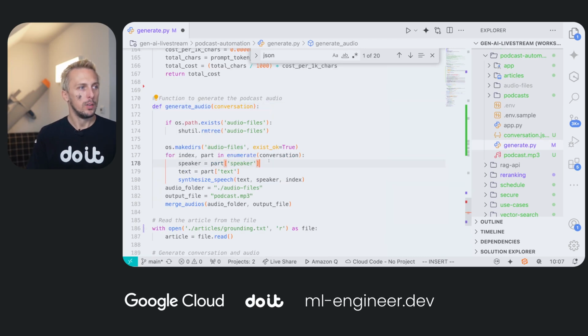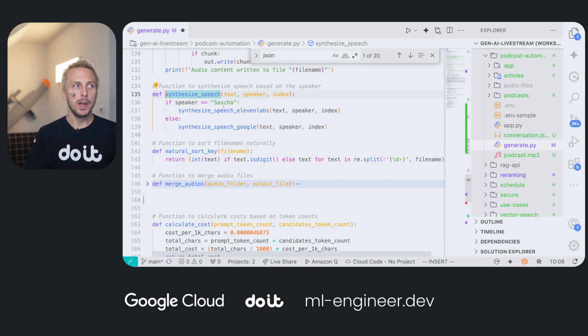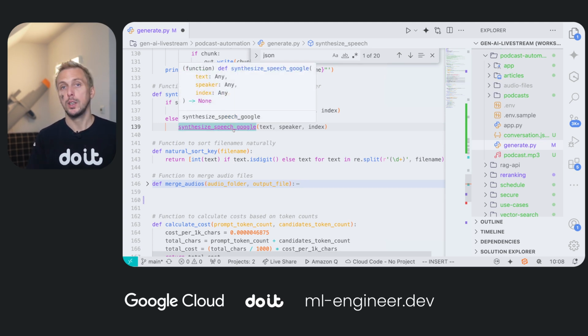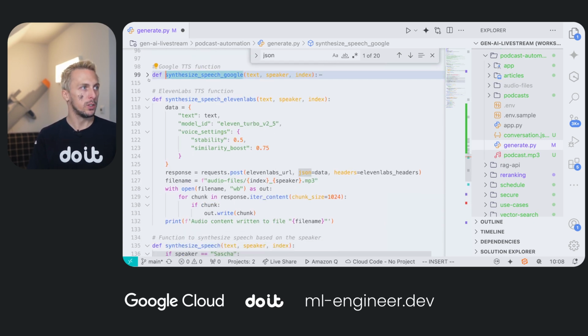So we iterate over each part of the conversation. We extract the speaker, so Sasha or Marina. We extract the text, what this person is actually talking. And then we synthesize speech. Depending on the speaker's name, I use 11 Labs for my own cloned voice, and I'll use Google for Marina's voice. So let's start with the Google one, and then we dig into the 11 Labs side of things. So let's go into the Google speech synthesis.